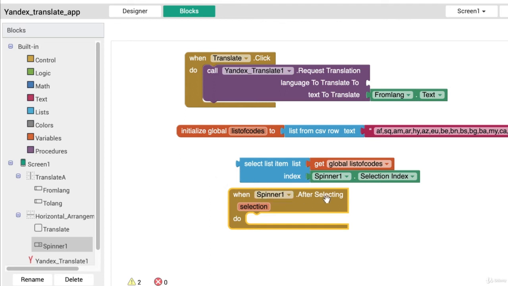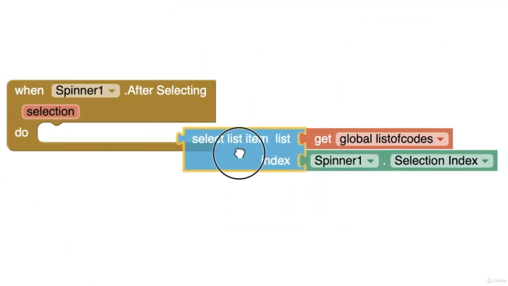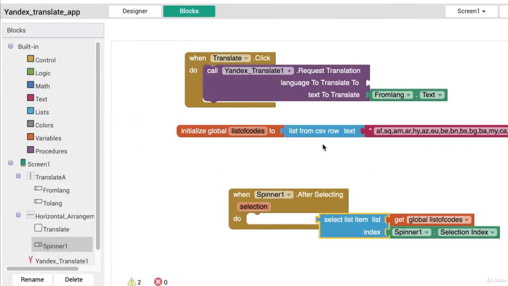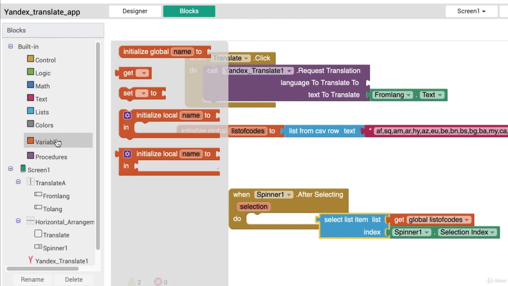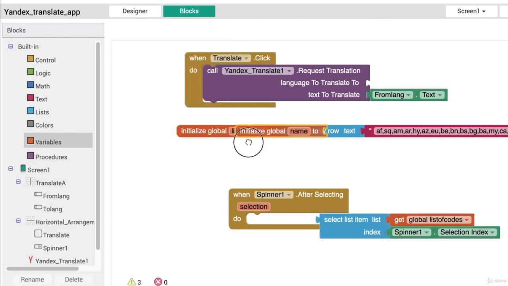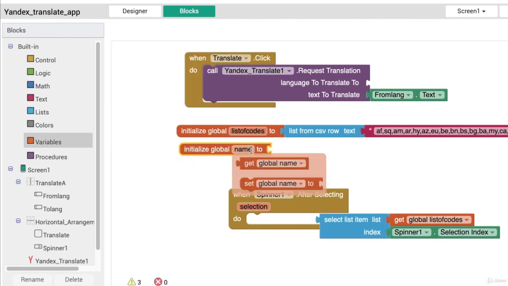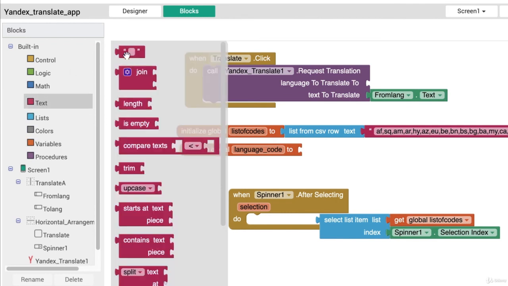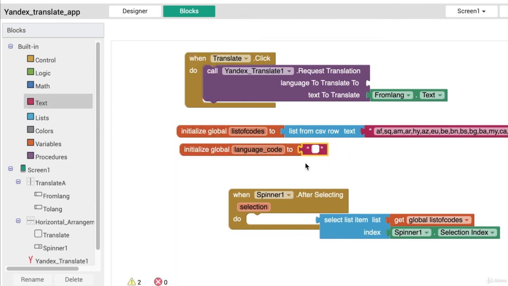So we have got an event, but there is no socket to which we can attach it. And for that purpose, we should create a variable, as we are going to use it. I will rename it as language code, and this will be the variable. Let us just connect this blank text string block to this variable.